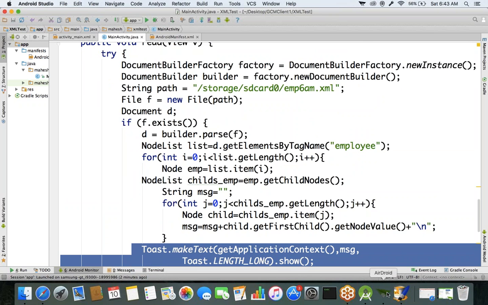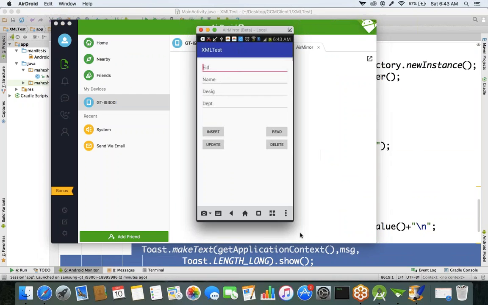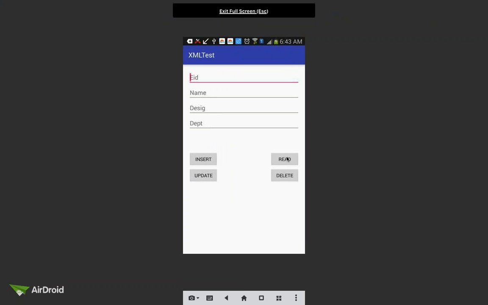Now let's select the run button. Our application is already installed. Let's see whether we are able to read the data from the XML or not. Select this read button. Once we select the read button, we got records 1 to 4, 1 to 5, and 1 to 6. So we are able to read the data from the XML file.